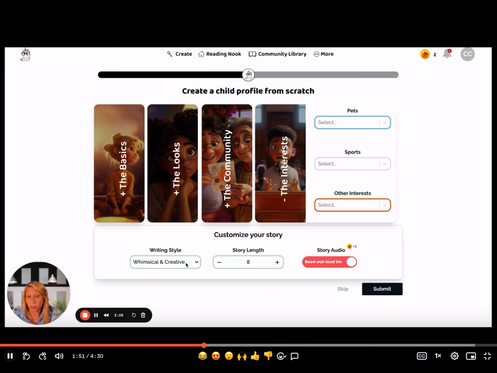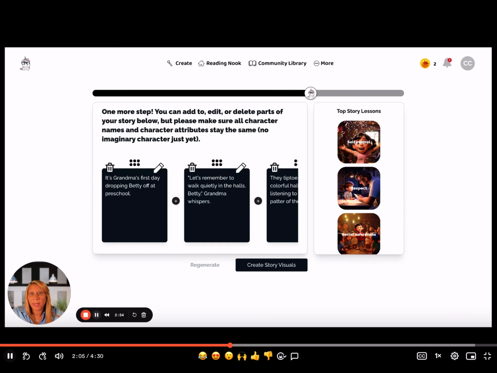Then you get to go pick the writing style. Because we want to really teach the kiddo, we're going to do practical and instructive. And then go down to story length. We're talking about 4-year-olds, so we want to keep it short. And then we click submit. From there, Nookly creates the story for us.